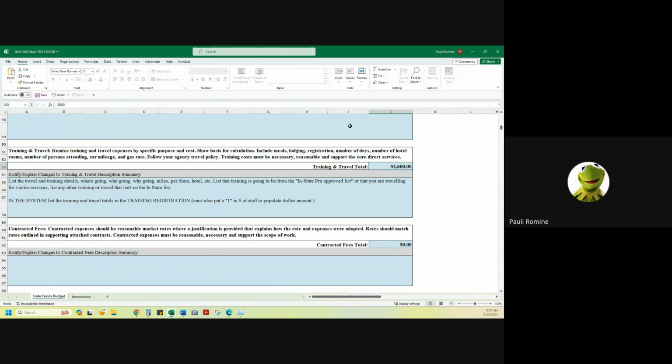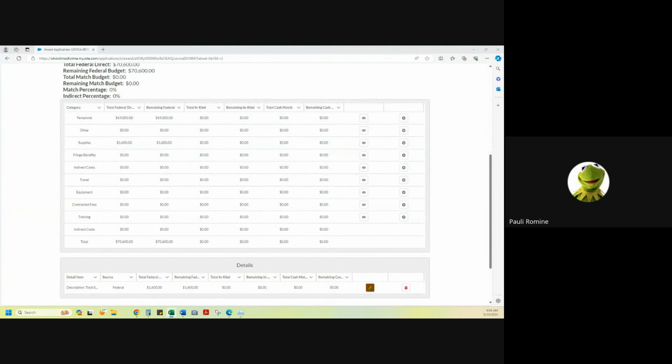So we're pretending that I have $2,600 of travel and training. And this is all travel training together. This is victim service travel training. This is training travel. So all of that can go in one dollar amount, in one bucket, one box. But again, you will list and justify that one time in your budget and budget justification ledger.